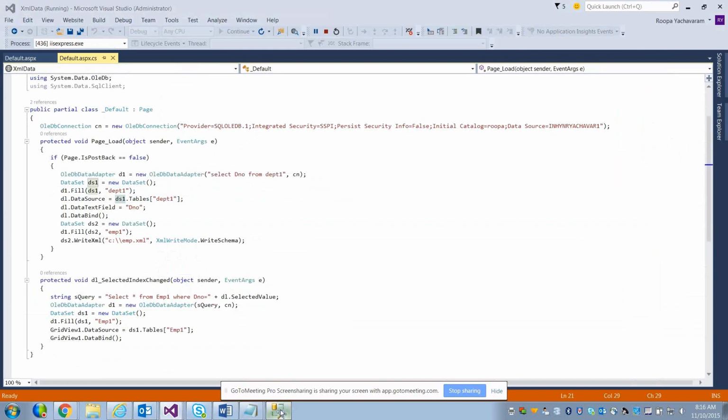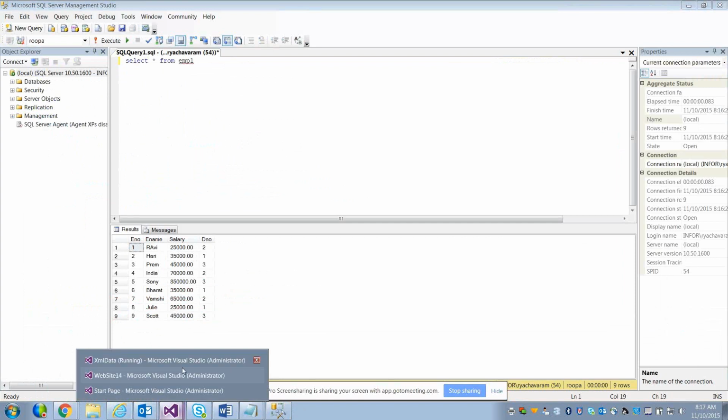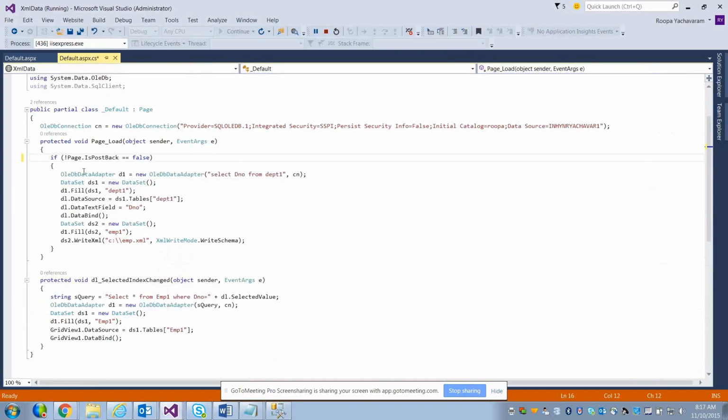IsPostBack returns true or false. By default, it will be true. If you are doing any transaction, then it should be false. Or else you can write it with not equal to, you can make it like this instead of false. If it is always true, make it false. Like that also we can write the code.